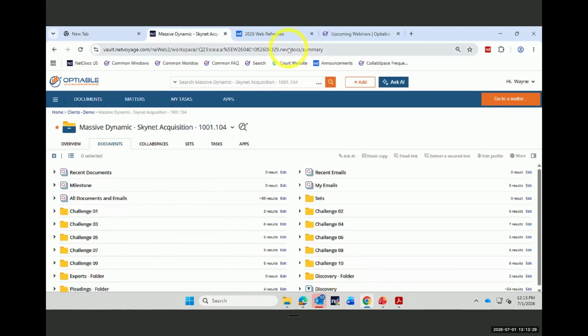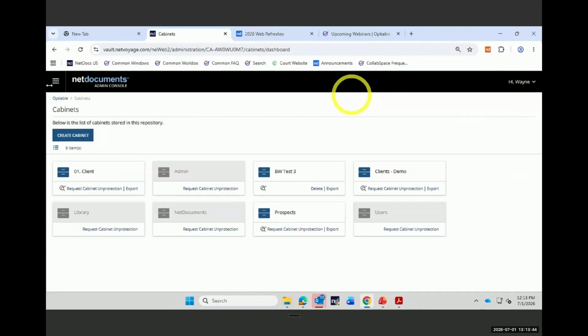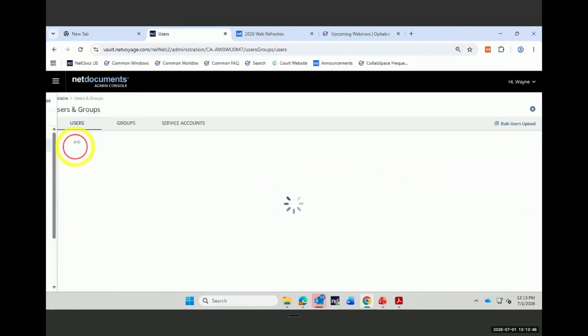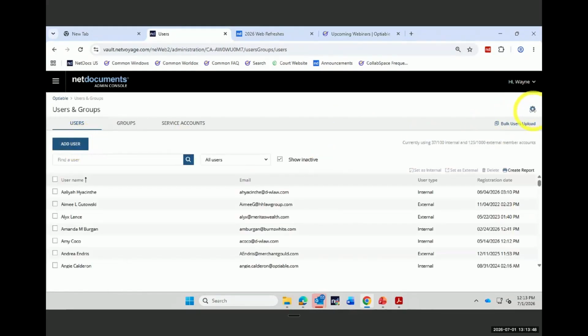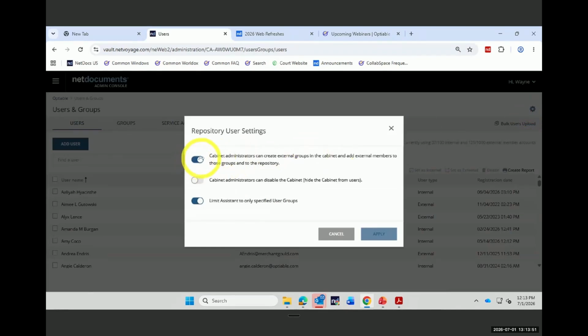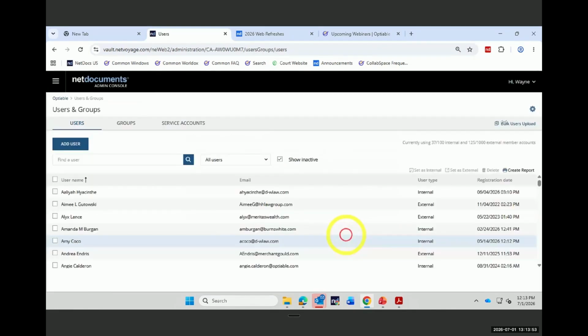There are settings here that I went over. There's two types of admins in NetDocs. There's a repository administrator, and that one is going to be able to come over to admin, come over to users and groups, click on the gear here, and turn this functionality on, okay?